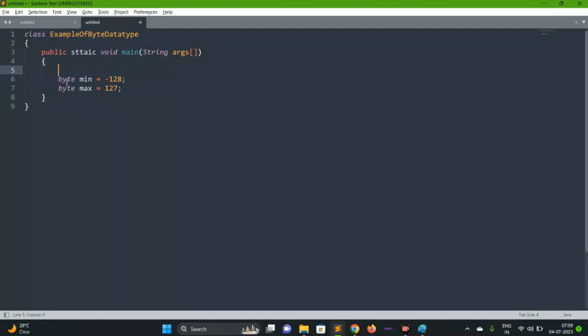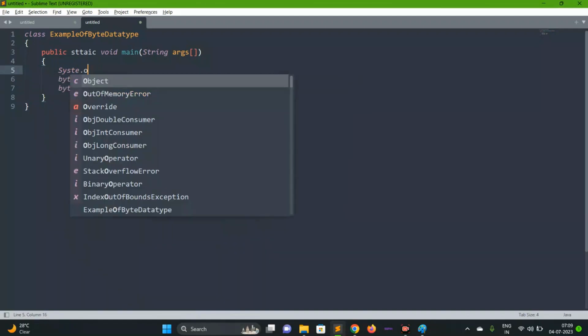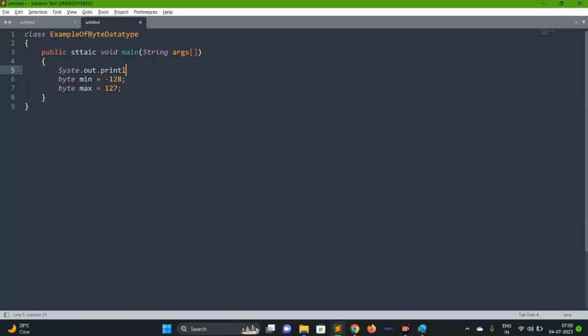So I have occupied a memory area, but what if I want to use this value? What if I want to print it? How can I print it? System dot out dot println. I am making a mistake here, and I will get a compiler error. But why? I will tell you after saving and compiling this program.